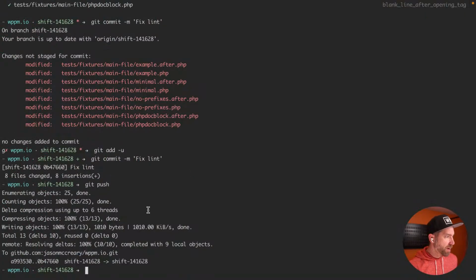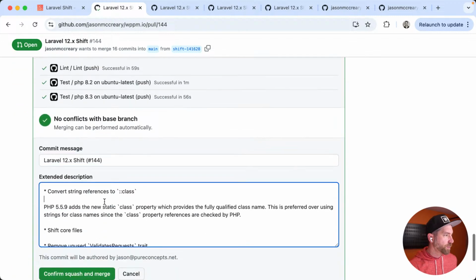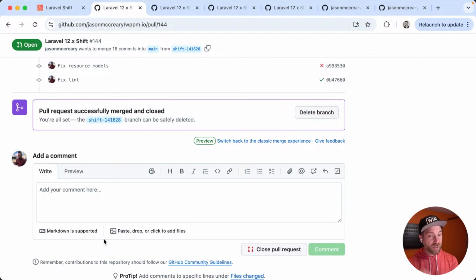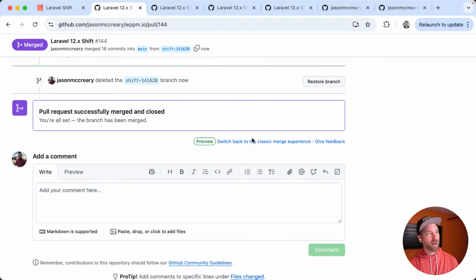So, did we pass? We're green. Squash merge. There we go. It's merged. Cool. WPPM's on Laravel 12. We've pulled another package. So I think this was a good indication, right?